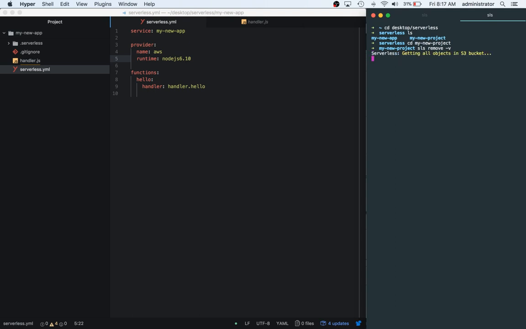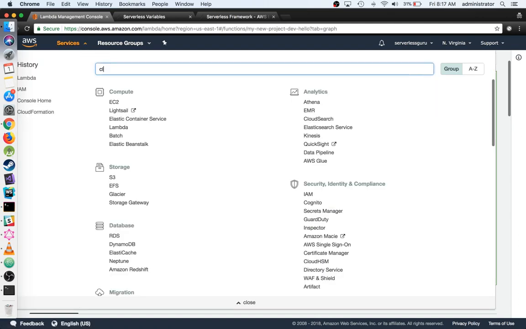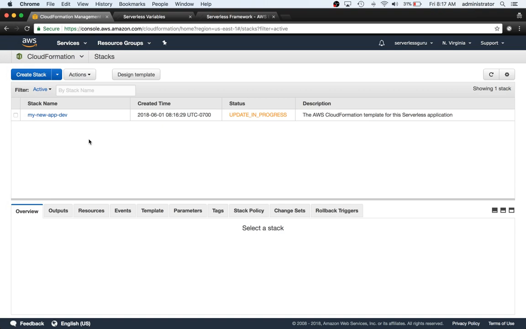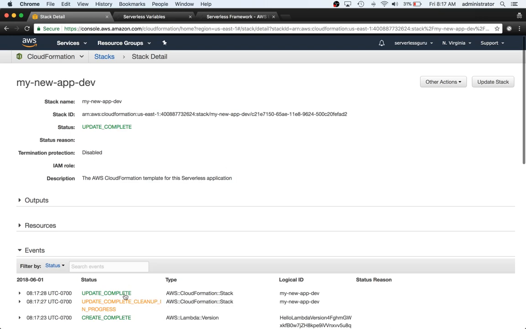And what this is going to do, it's going to look at your serverless.yaml. It's going to read what's inside of it. And then it's going to go to CloudFormation. And it's going to try to tear it down. So we can actually go to CloudFormation right now. And we should be able to see different stacks deploying and removing. So we've already just removed it. It was very fast. The bigger your stack is, the more time it'll take. Now if we refresh, looks like we have My New App Dev. It has been updated completely.